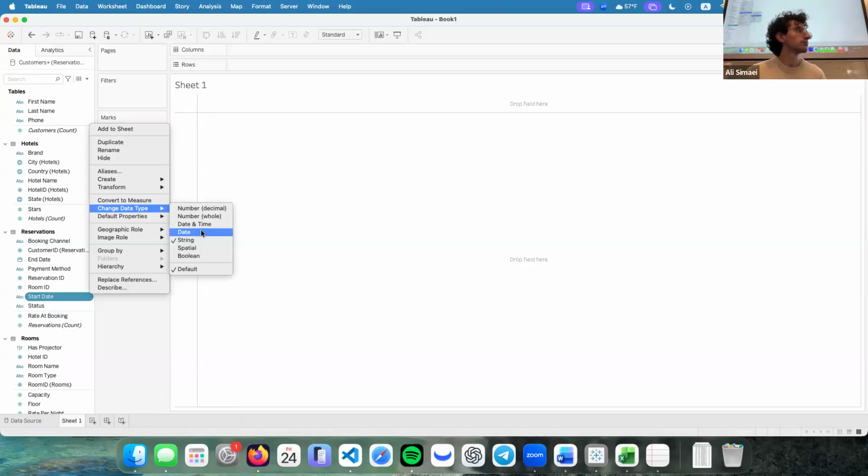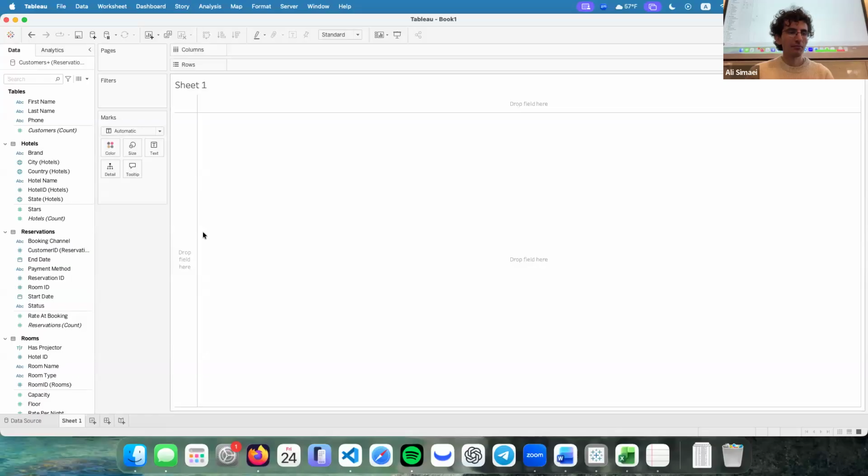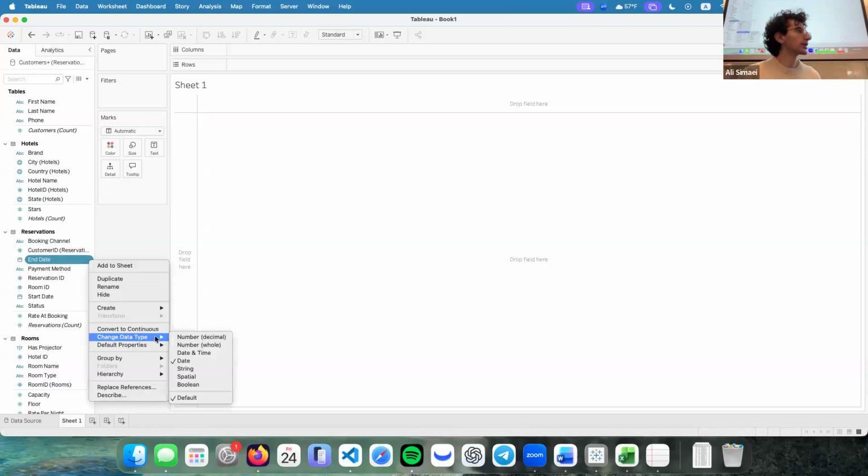Yes. Okay, change it to date. Okay, so now we have a start date and end date as a date. Again, click on the field, click on the down arrow. You have change data type. Go to change data type and make sure it's a date. It's a date, end date and start date.